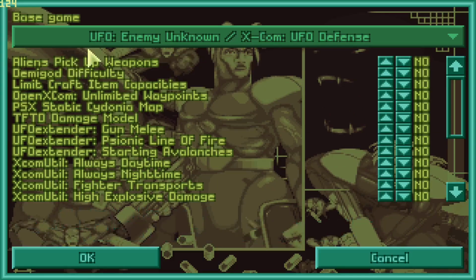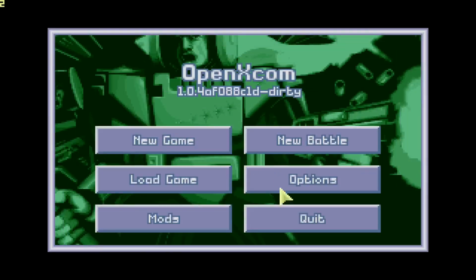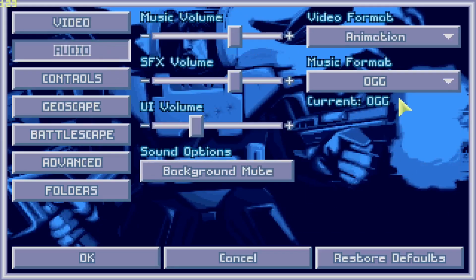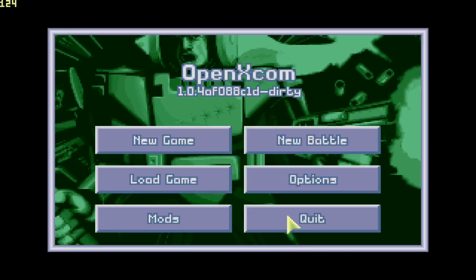You go then to mods, you select Terror from the Deep, and OGG, and then go to music format and then OGG, of course.